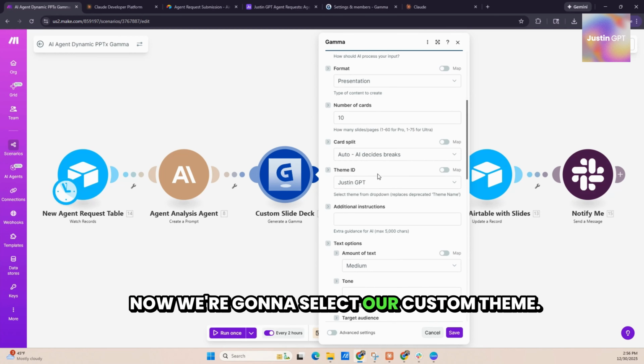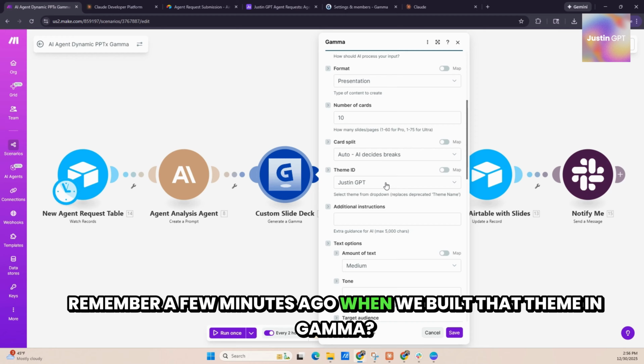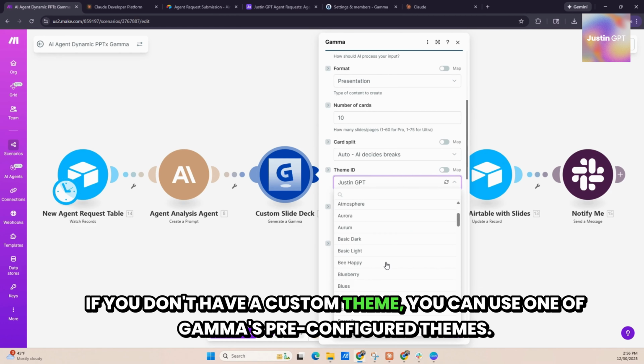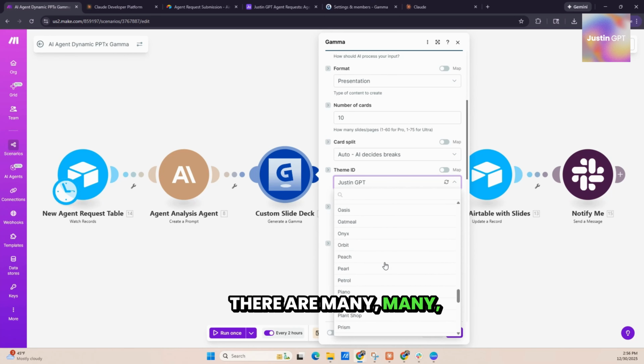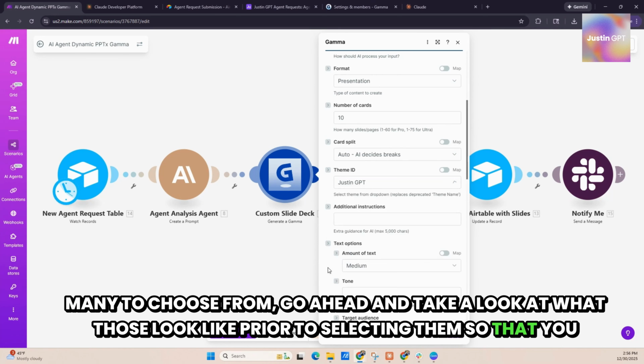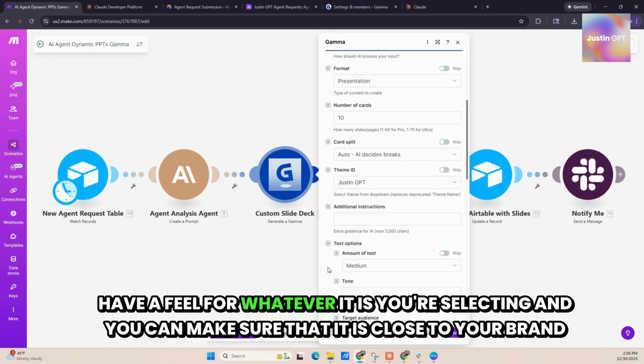Now we're going to select our custom theme. Remember a few minutes ago when we built that theme in Gamma? Well, this is now where we're going to go ahead and select that. If you don't have a custom theme, you can use one of Gamma's pre-configured themes. There are many to choose from. Go ahead and take a look at what those look like prior to selecting them so that you have a feel for whatever it is you're selecting and you can make sure that it is close to your brand standards.